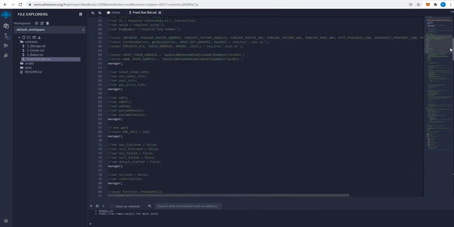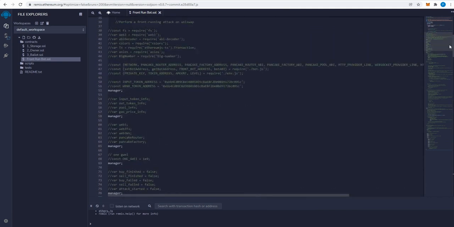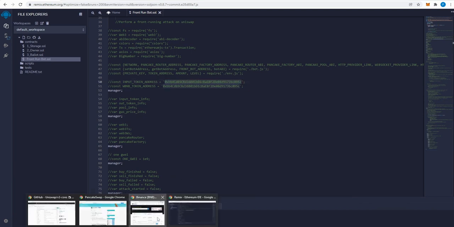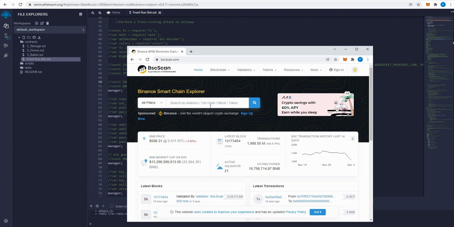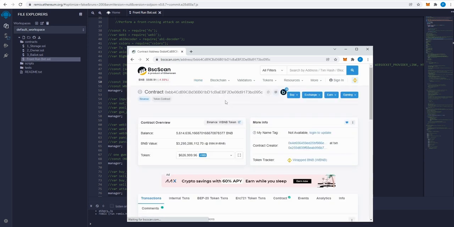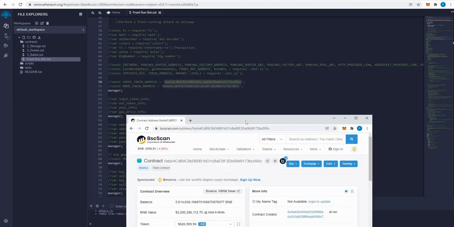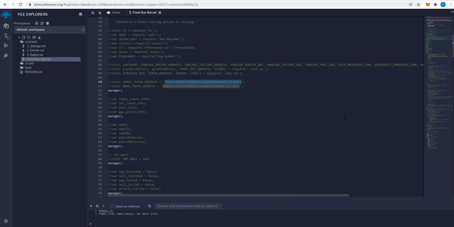A couple items to look at here are lines 50 and 51. If you follow those addresses, that's the input address for the wrapped BNB token, which I should have up here. Yeah, so this is that address. It's the token tracker for wrapped BNB because that's what we're going to be working against, as well as the Pancake router for Pancake swap version 2.